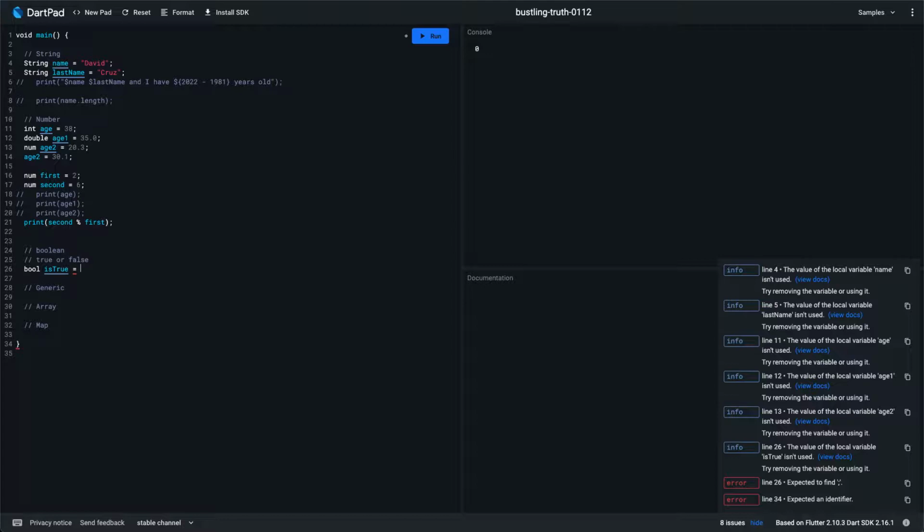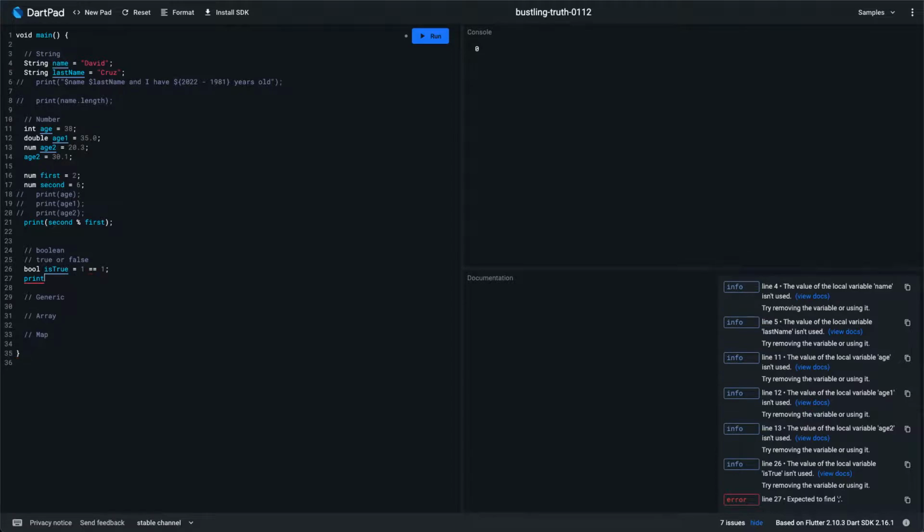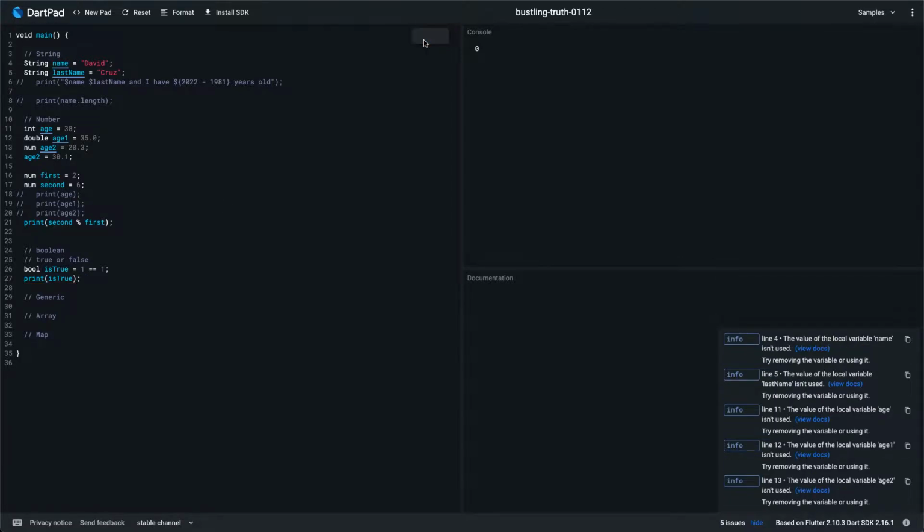For example, we can compare two numbers. Is 1 equals to 1 itself, and then we print it. If we run this, we can see it says true. 1 is equal to 1. But is 1 equals to 0? We can see it's false. 1 is not equal to 0.